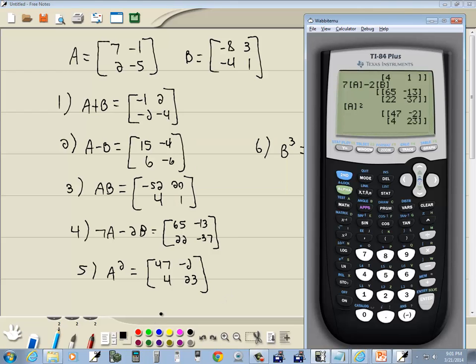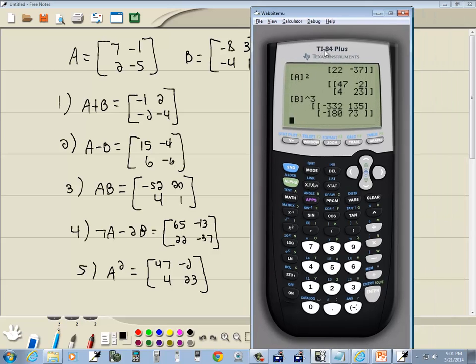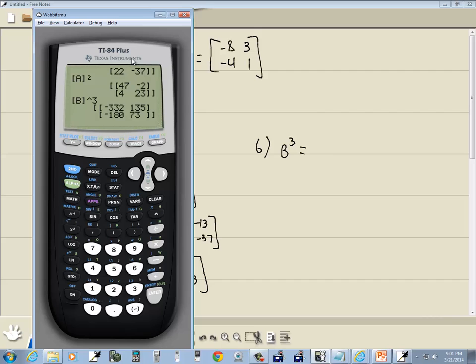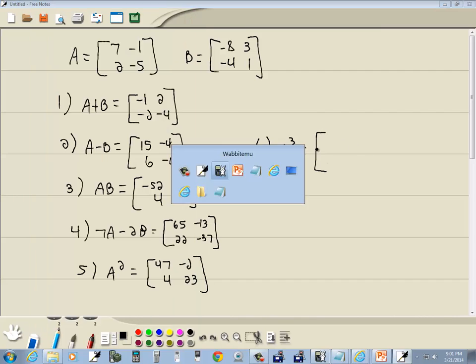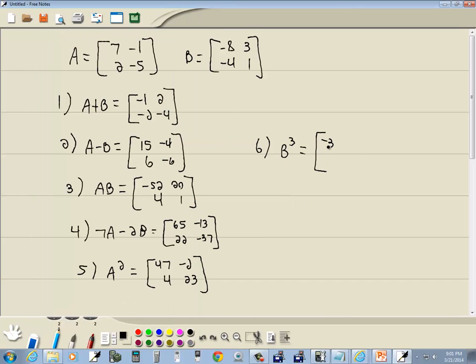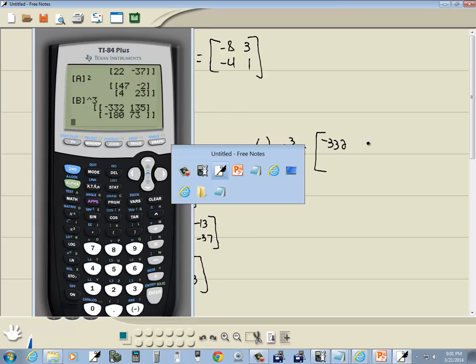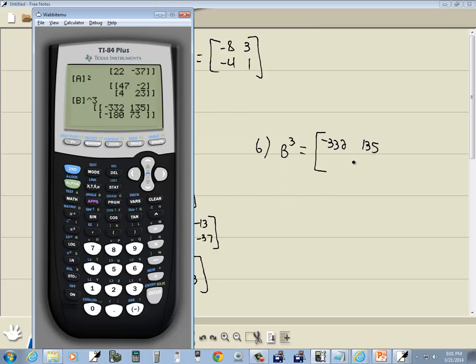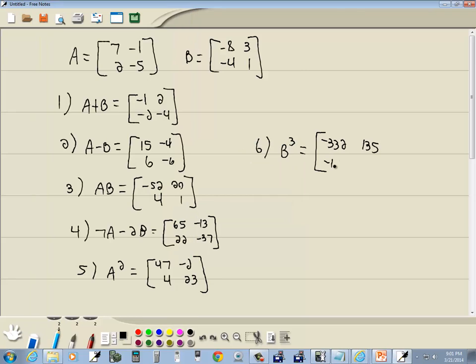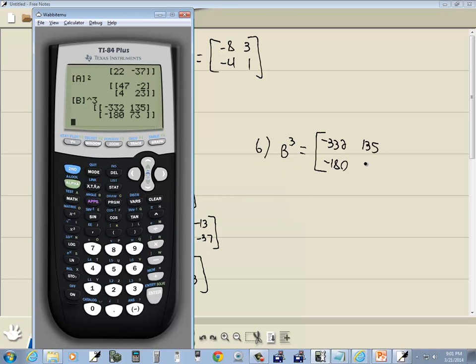Now B to the third. We'll go into our matrix menu, second x to negative 1, down arrow to B, enter, and then I'll do caret 3 and enter. And that's going to give us negative 332, 135, negative 180, and 73.